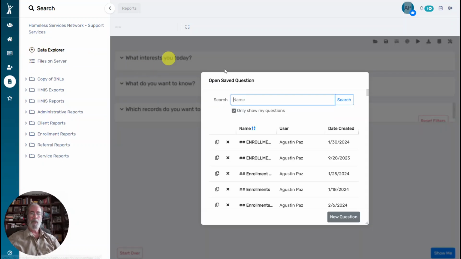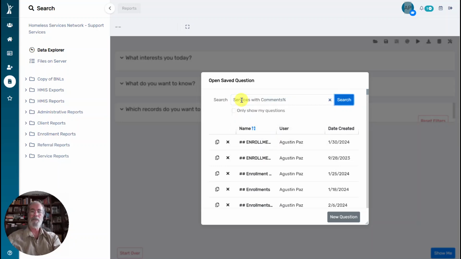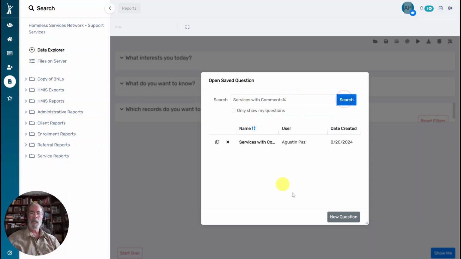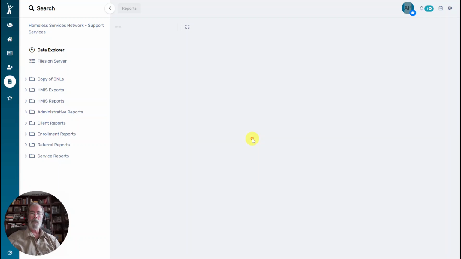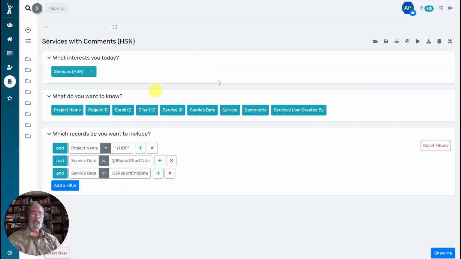This is what it looks like when you start fresh. But again, I'm going to do the same thing, services with comments. Once I have it, I can click search. That'll bring up the program, and then I'm just going to go ahead and open it up. Let's close that. So here's our report, and it's already set.